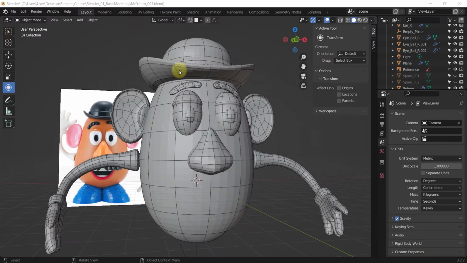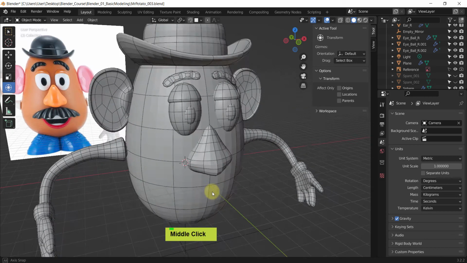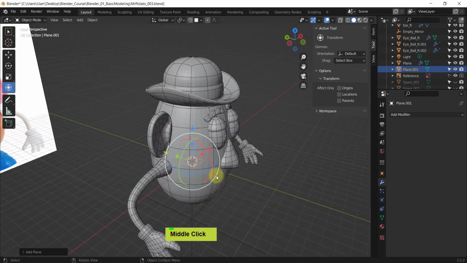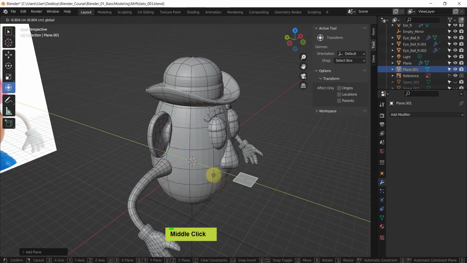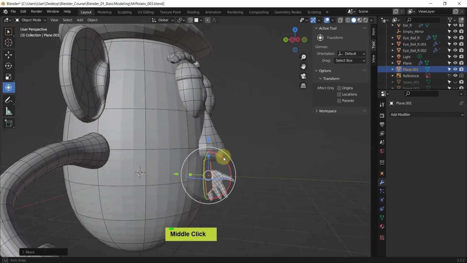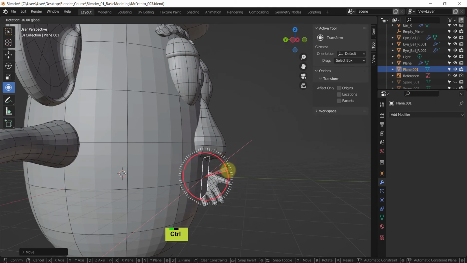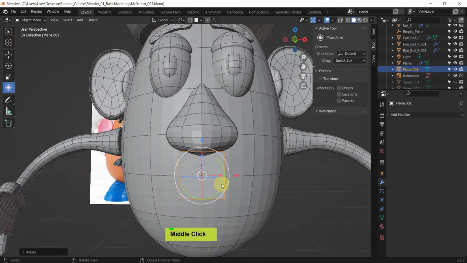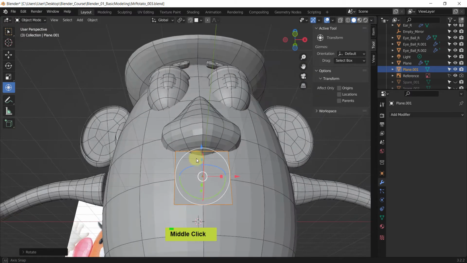Okay, it's time to create the mustache. So the way to do it is Shift A, mesh, plane. We need a plane and move it aside and rotate it around. Move it close to the body. Rotate it around until it's fully snapping. Yeah, okay. Now here's the center of it.